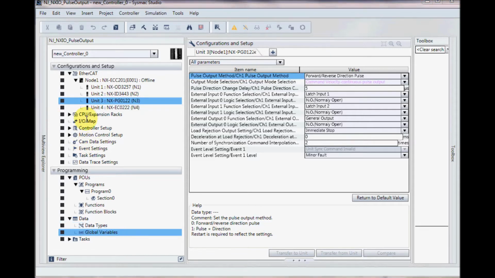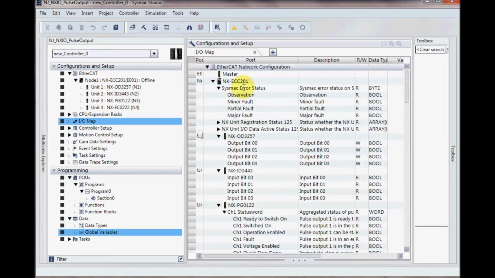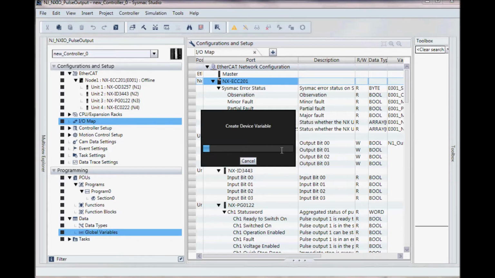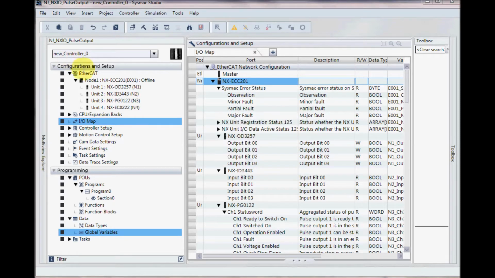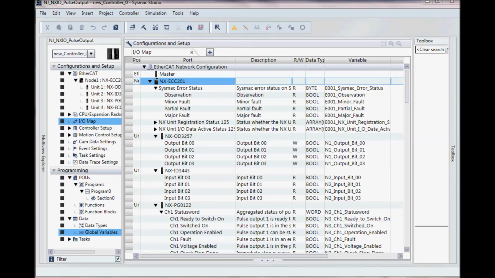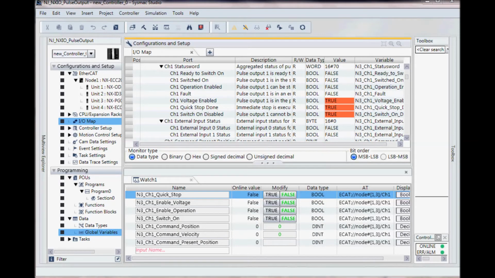I will now go to the IO map and create my device variables by right mouse clicking on the NX-ECC201. My device variables are now created. I have rebuilt or compiled my project, gone online, and synchronized, downloading the program.